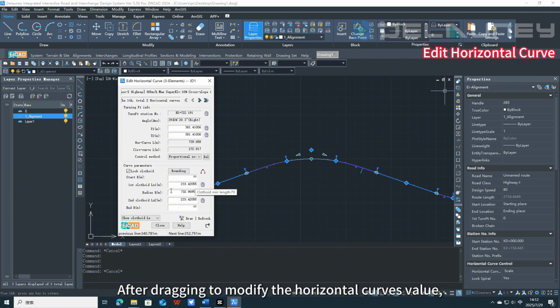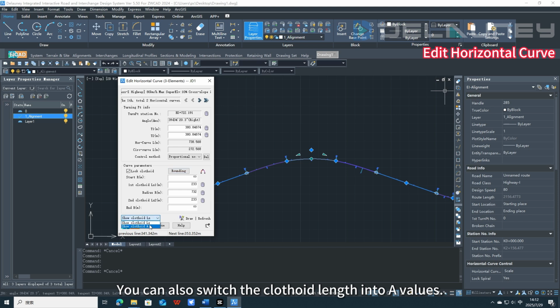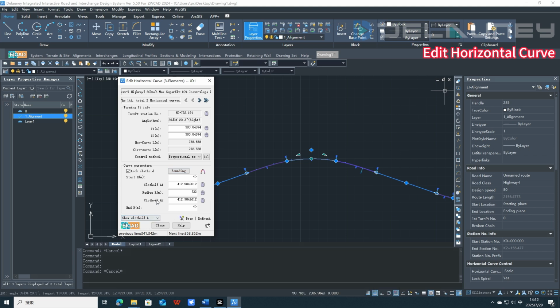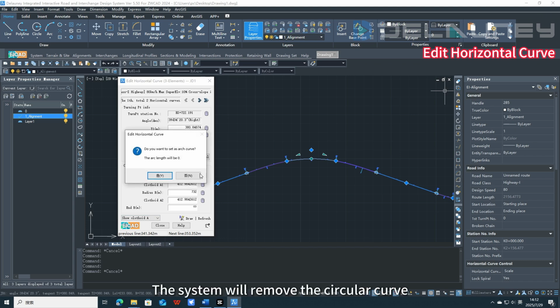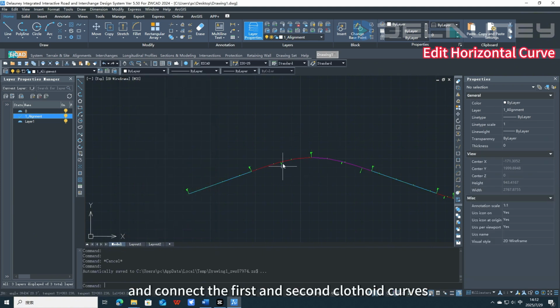After dragging to modify the horizontal curve's value, parameters will be decimals. You can click the rounding button to quickly round these values. You can also switch the clotoid length into A values. Lastly, you can set the curve in arch by clicking the arch button. The system will remove the circular curve and connect the first and second clotoid curves.